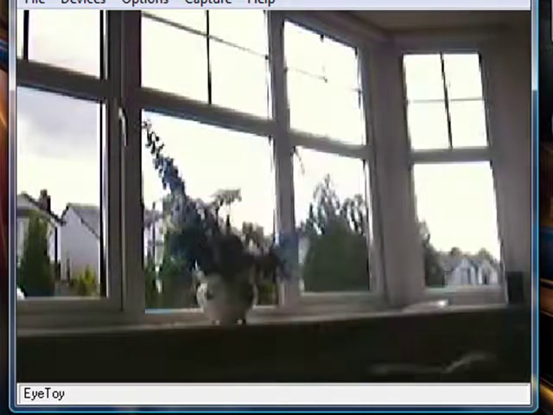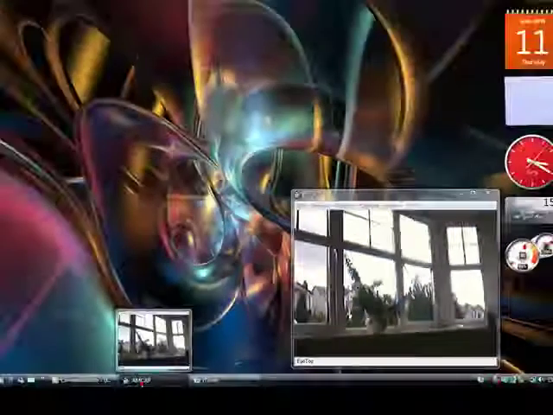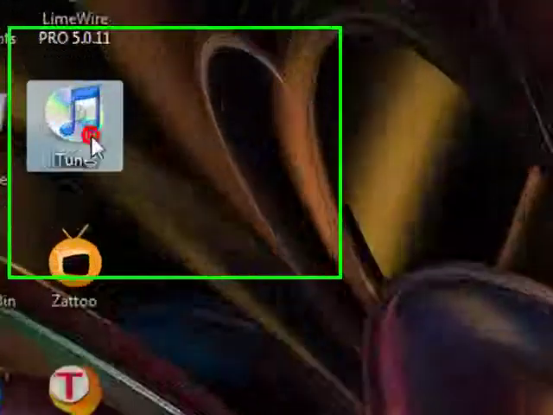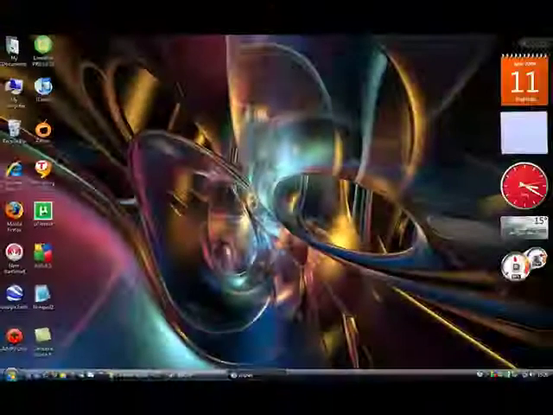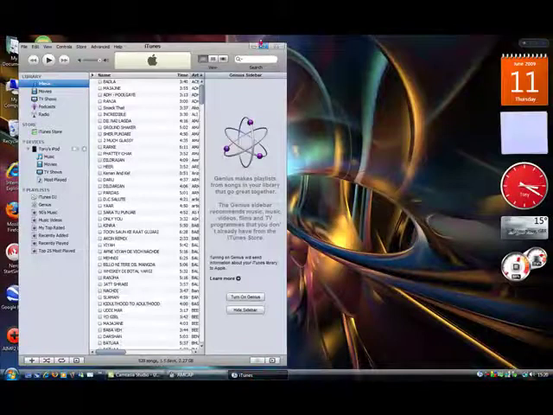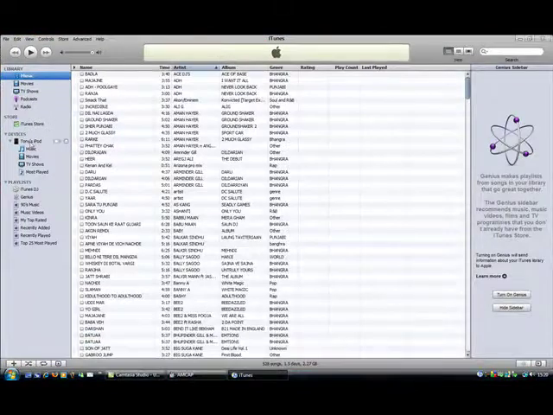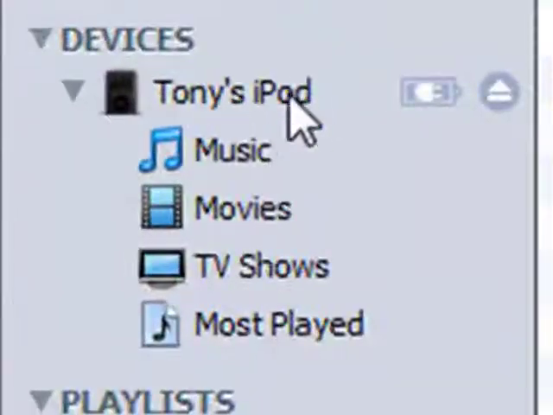Okay. Next you want to connect it up to the computer with the USB cable, and then once that sound comes up connected, you want to put the iPod aside. And you want to then go to iTunes and double click on that. Once you've done that, it will open up like so. You will see your iPod detected there. You want to double click here.